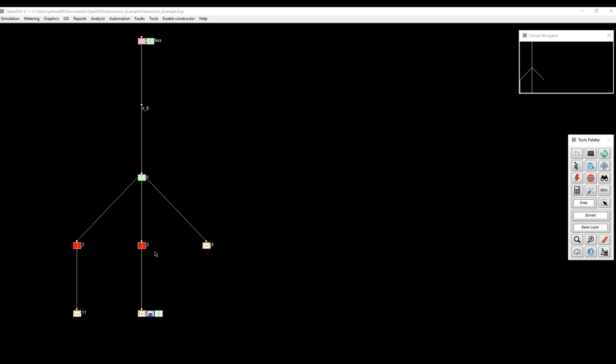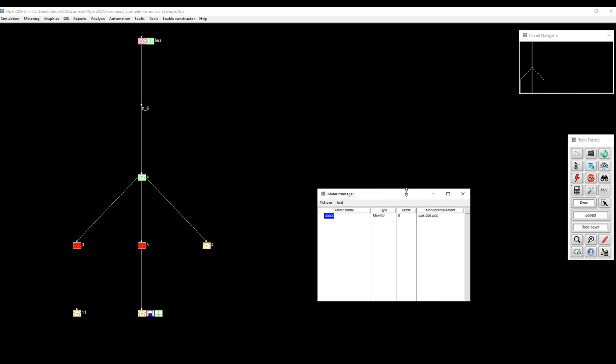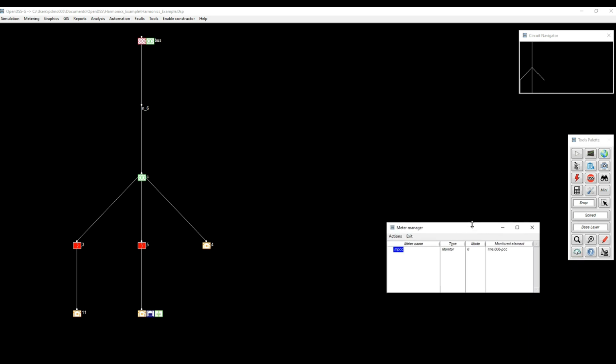Now let's talk a little bit about the monitors that we already have installed in this example. We have one monitor installed upstream, very close to the substation, to measure the total harmonic distortion at the point of common coupling. The idea is to see what's the effect when adding the different loads into the system when they get connected, and their contribution in terms of harmonic distortion.